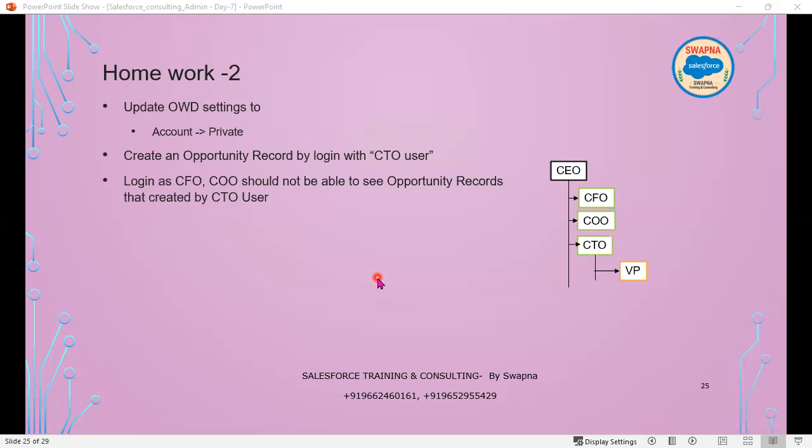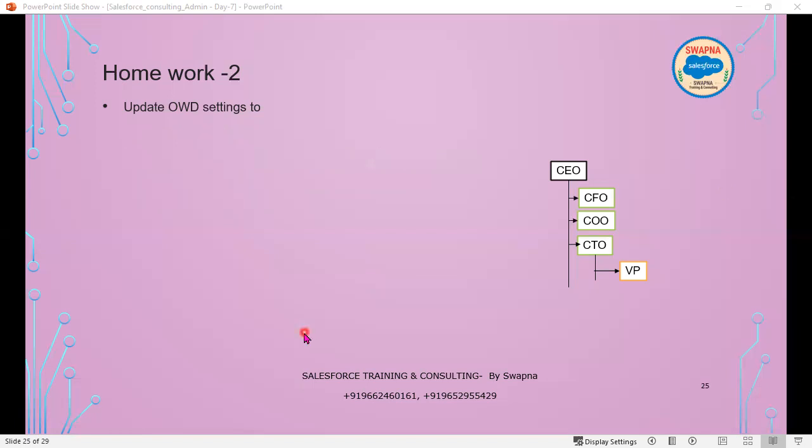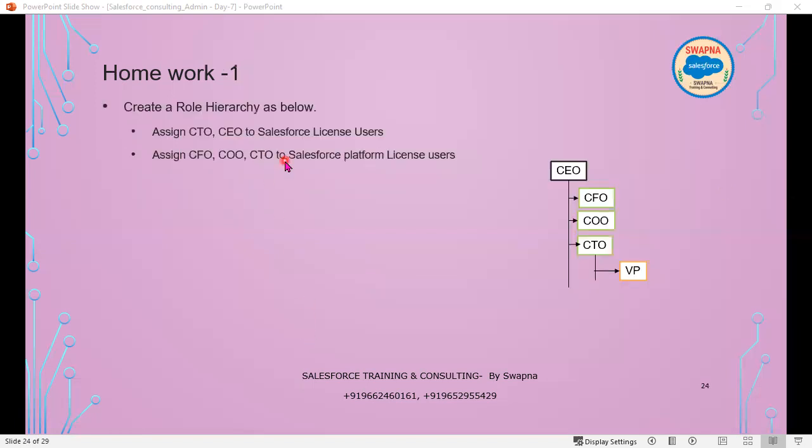Now here is the difficulty that you will face. When you log in as a CFO and COO, you should not be able to see the opportunity records. Basically, the opportunity object itself, you should not be able to see. For homework one, CTO and CEO get the Salesforce license. CFO, COO, VP will be the Salesforce platform license. The last one is VP.